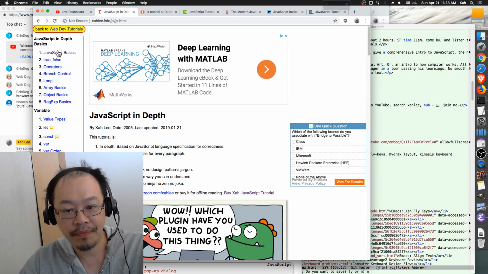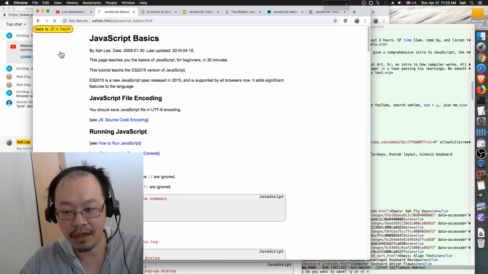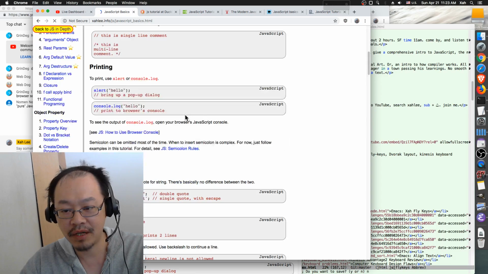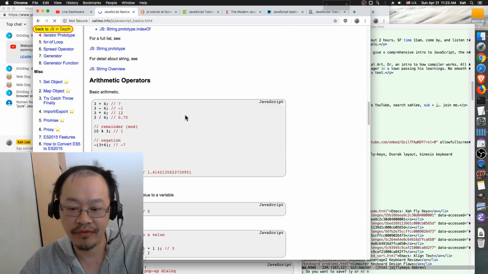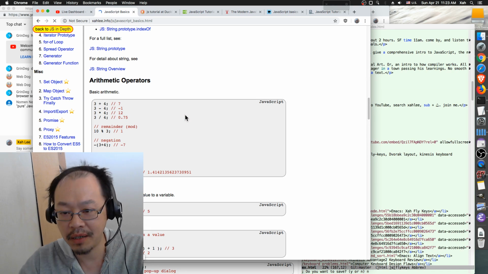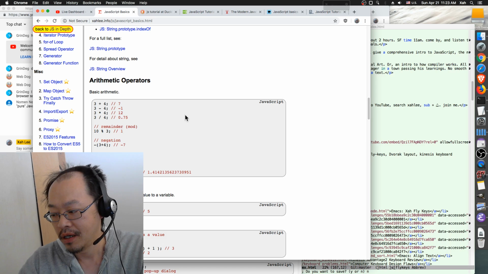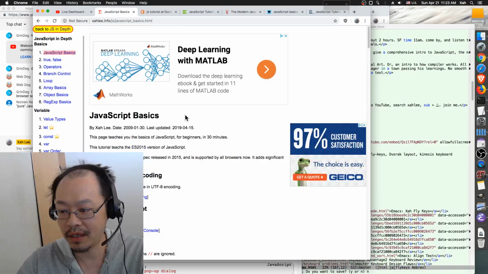Okay, so JavaScript basics. You can follow these basics: assignments, arithmetic operators, how to run JavaScript, and so on.